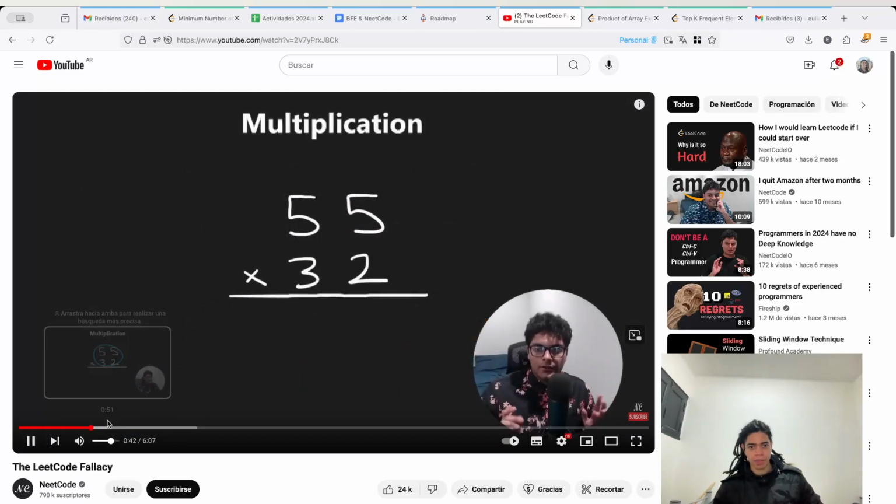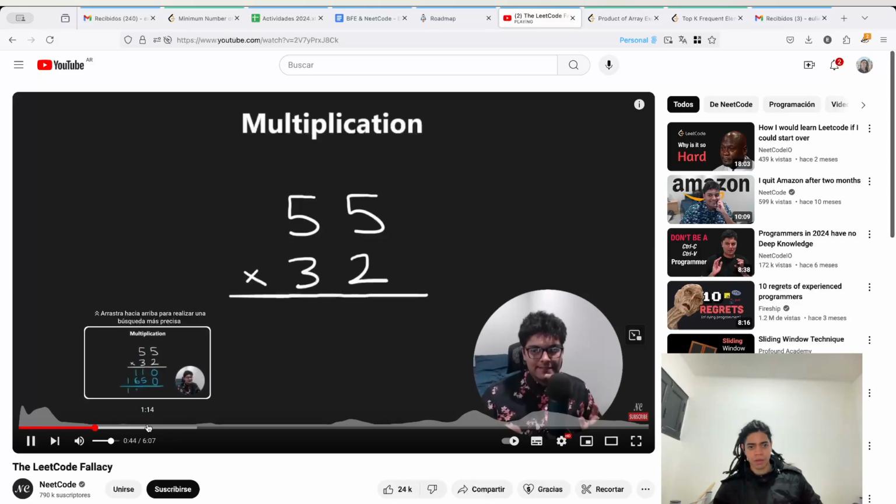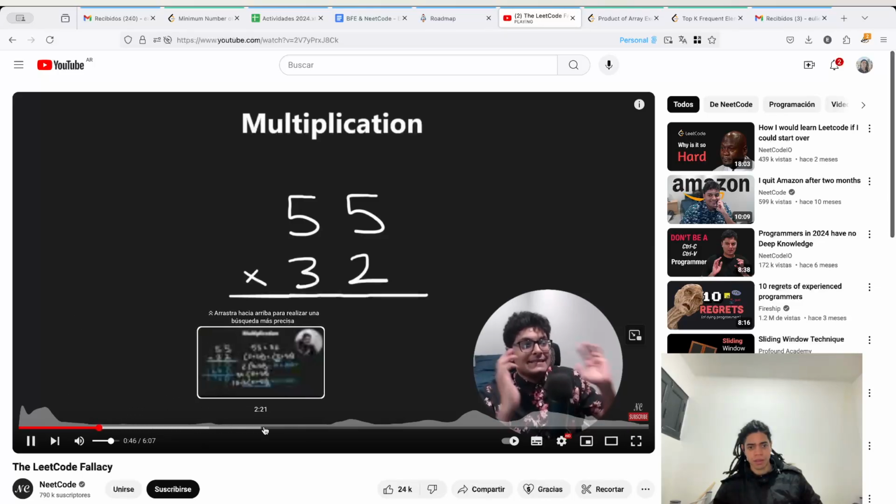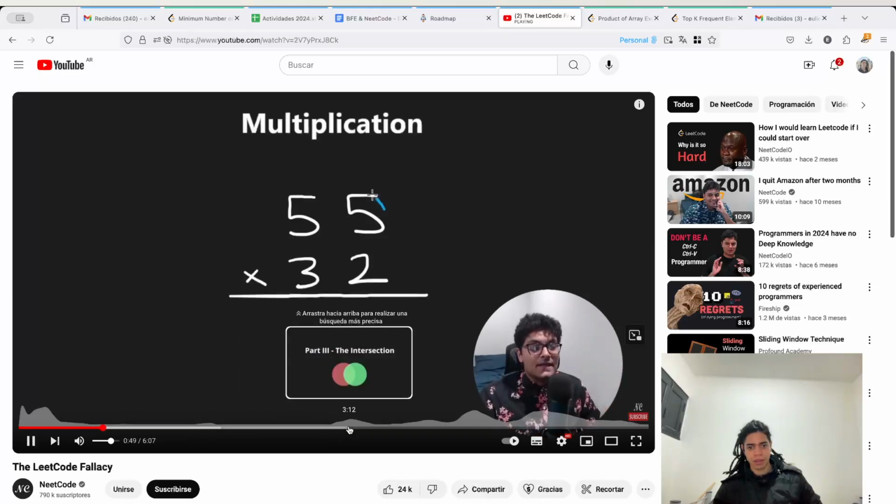We all learned long multiplication as kids. We all memorized this algorithm. To get the product of these two numbers, first we take two.